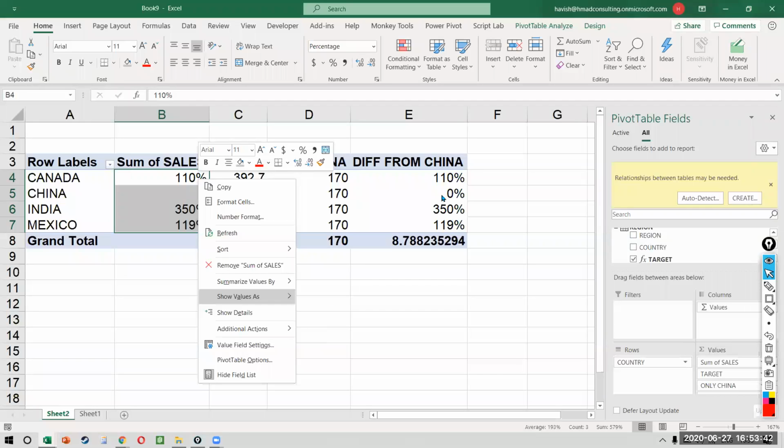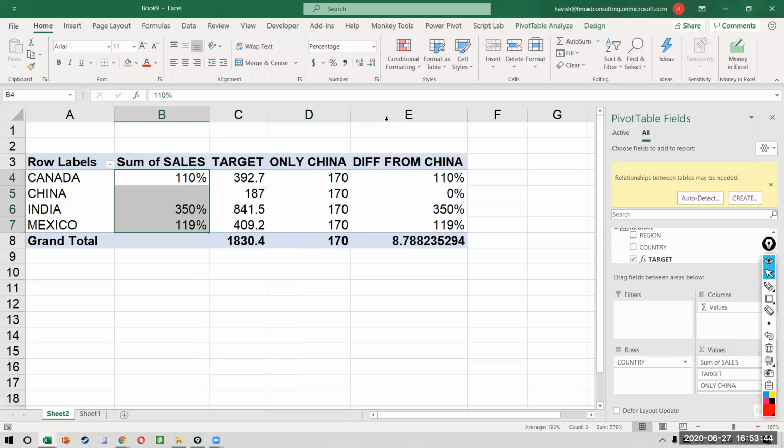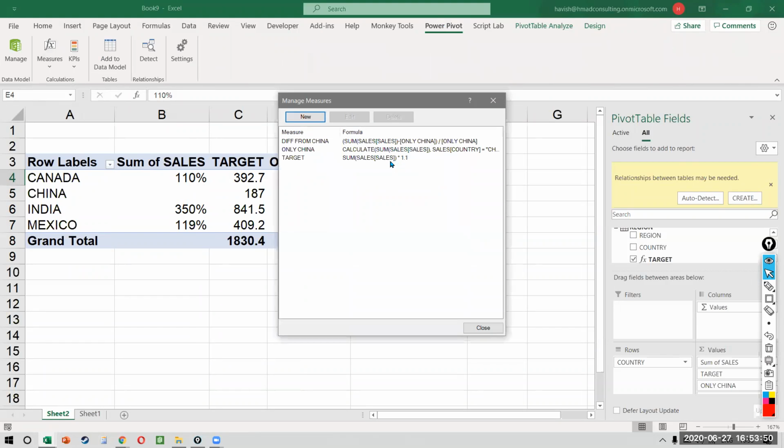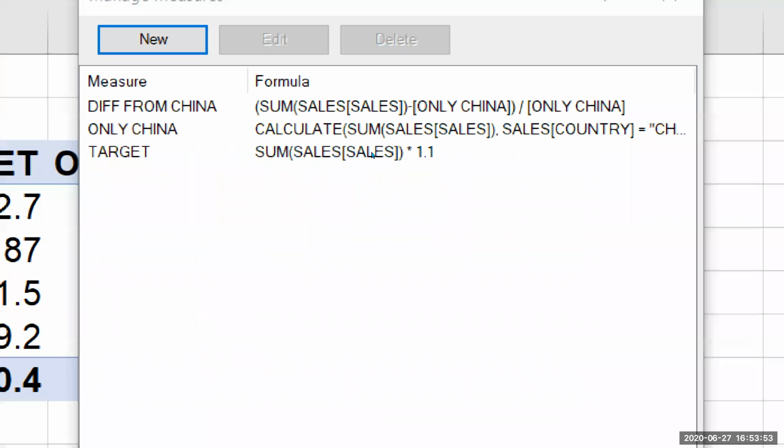How am I doing the other one, this one? For this, I created a DAX measure, which is, first I calculated only China, which is, only China is calculate sum of sales country is equal to China. And then I said, distance from China is sum of sales minus only China divided by only China.